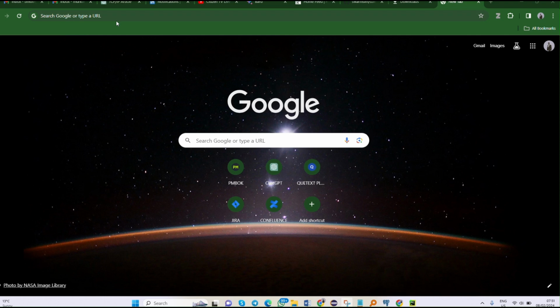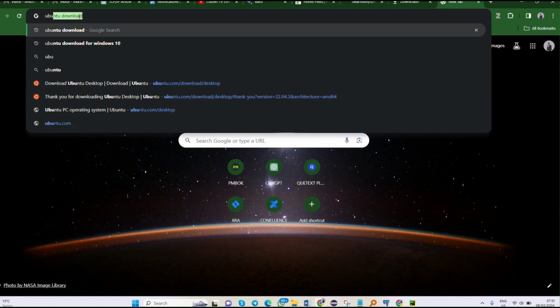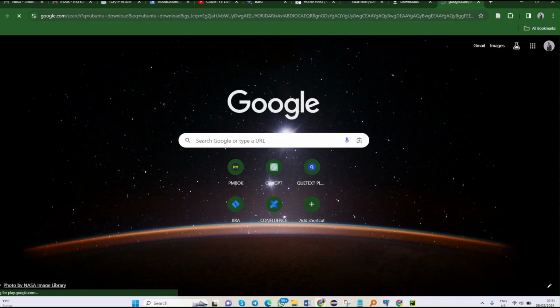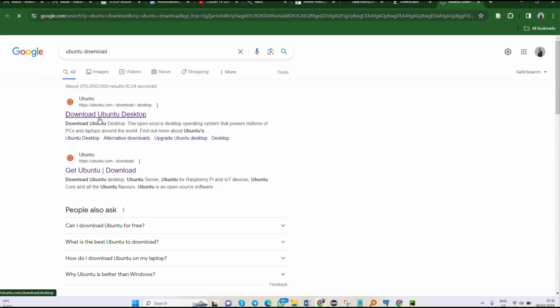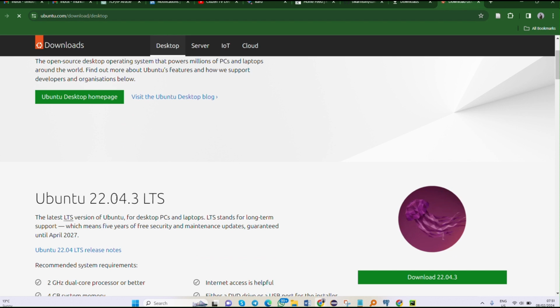So we will download the Ubuntu version 22 or version 20, depending on your preference. First of all, you will head to Ubuntu downloads. So just write Ubuntu download. It will navigate us to Ubuntu, which is the desktop website, where it will allow us to a homepage where we download Ubuntu 22.04 version 3, which is the latest version of Ubuntu for desktop PCs and laptops.